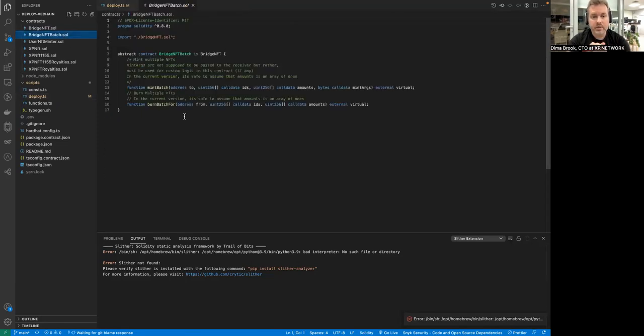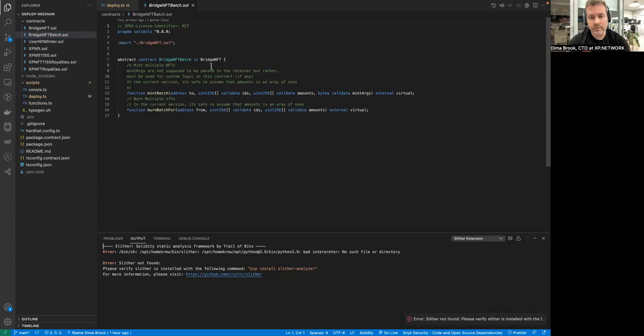interface, which is bridge NFT batch. This is used for ERC 1155 contracts. It has two more functions, mint batch and burn batch for. As you can see, it also inherits from bridge NFT. So it also has all those three functions that we just saw there.